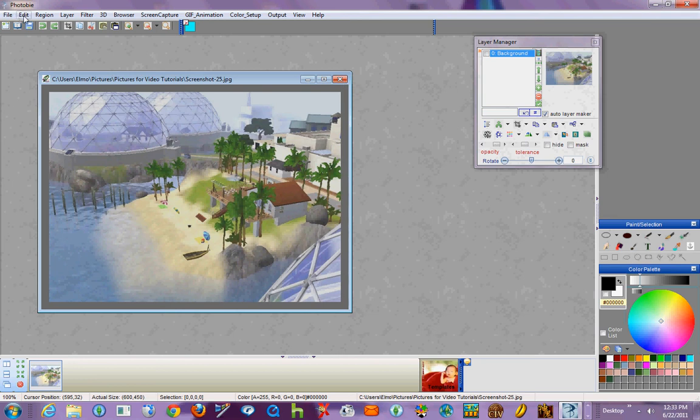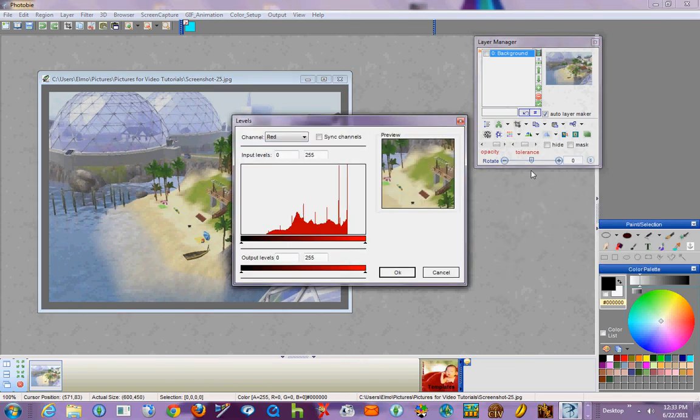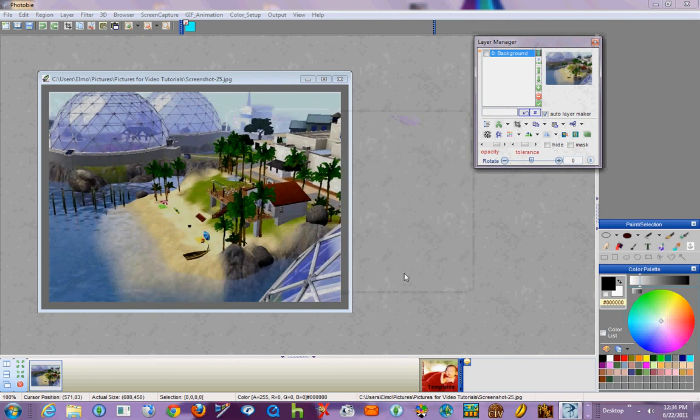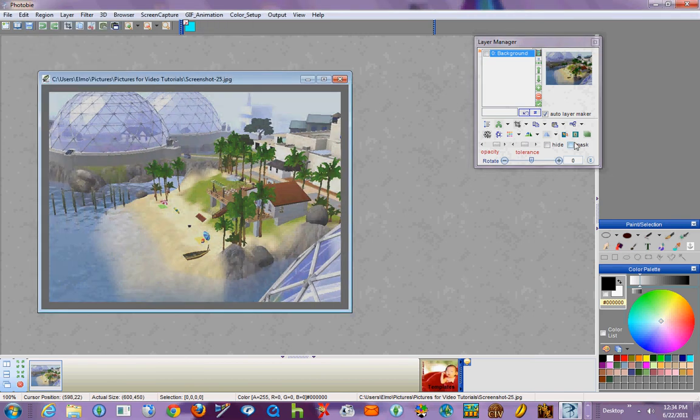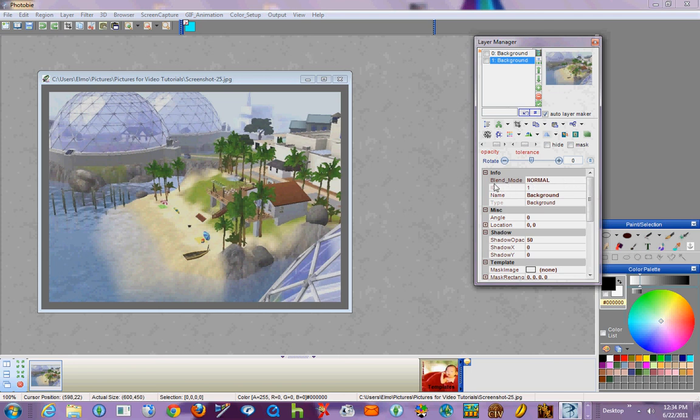Now there are also some advanced things you can experiment with. One being channel levels. It helps if you sync the channels. Another being, use this to clone the current whole layer. Use this to expand the layer manager and blend modes.